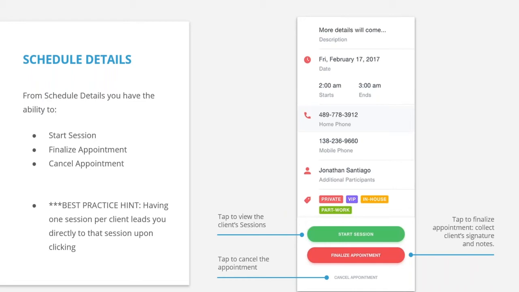Now, best practice hint, having one session per client leads you directly to that session. So some of our users over the years have made a daily data sheet or a weekly data sheet or a monthly data sheet. We like to train to have one session, one data sheet. Many reasons. Obviously right here, right, you are going to be able to just click and navigate right to it. If you have multiple sessions, you will have to filter through. Okay, so that's just a best practice tip there.